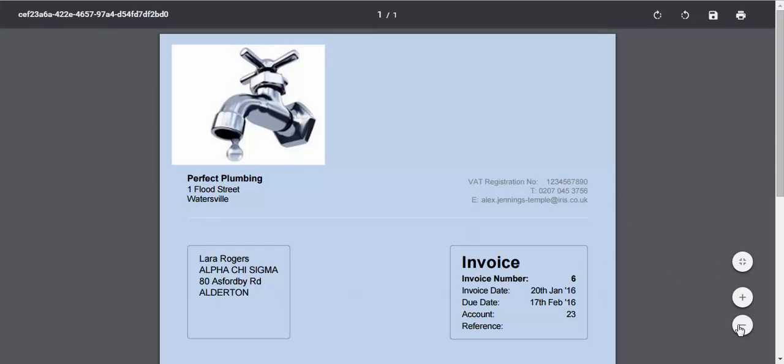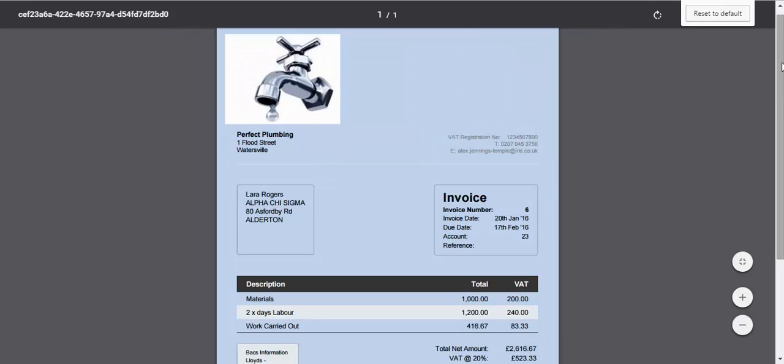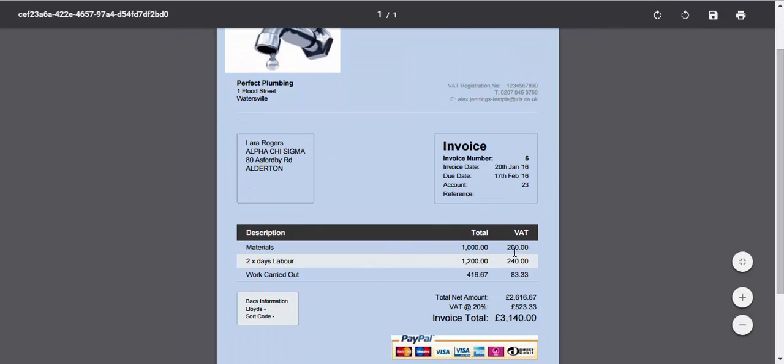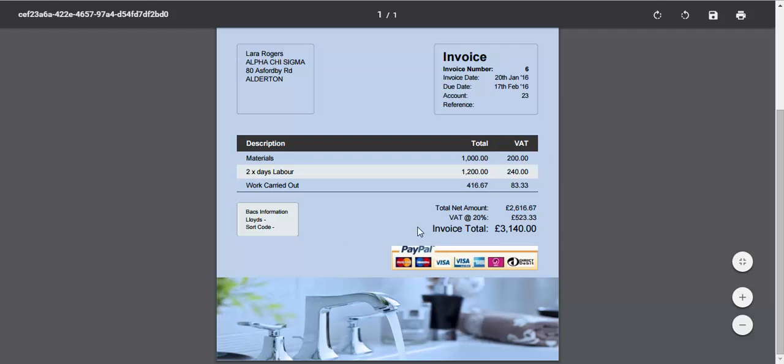If we click on that PDF, we can see what my invoice looks like, and we can see it's got my company logo on there, and it's got all of the details that we keyed into the invoice. It's got my BACS information, and the total value and VAT are all stored within here.